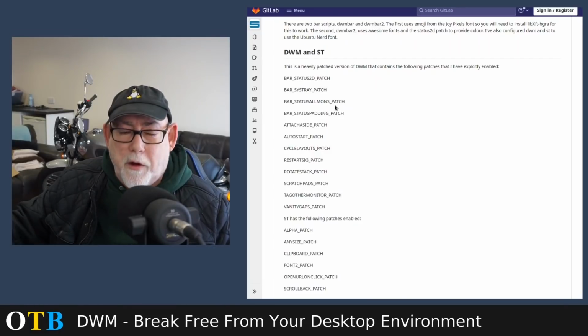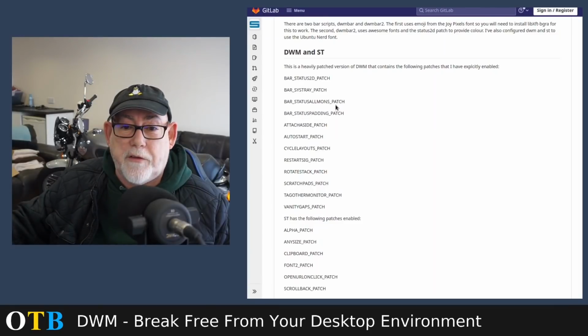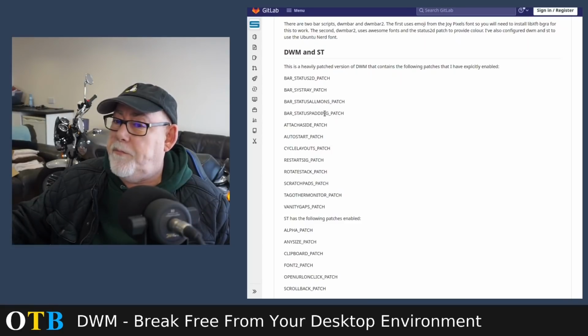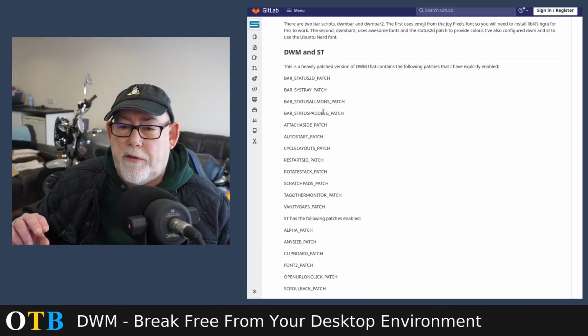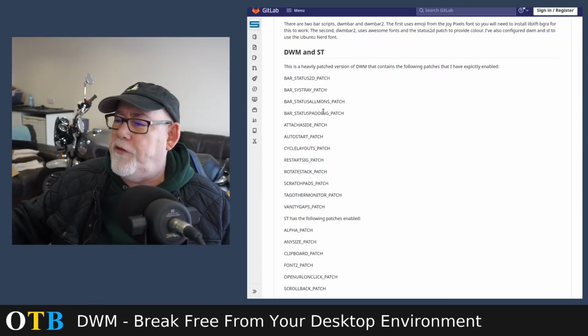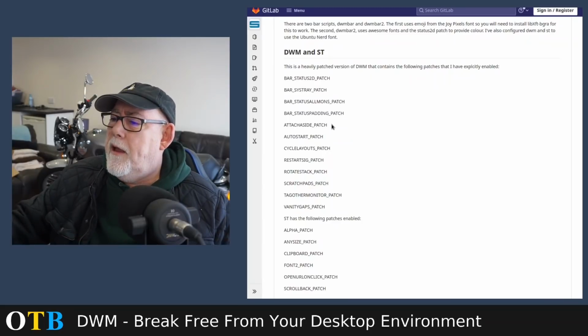I use a multi-monitor setup when I'm not on a laptop, and I wanted the status bar to appear on all of my monitors. So status all mons is built in here. Bar status padding just allows me to alter the gap between the text and the horizontal and vertical edges of the bar.